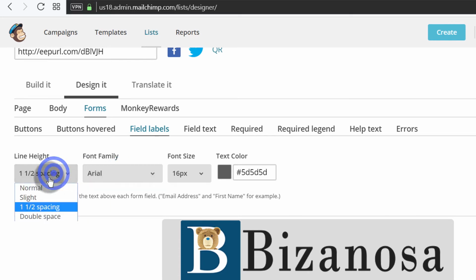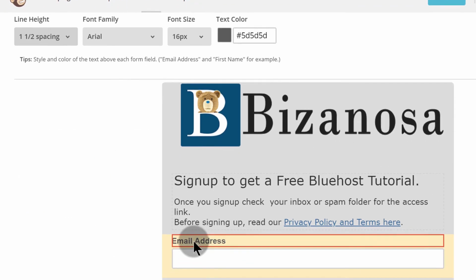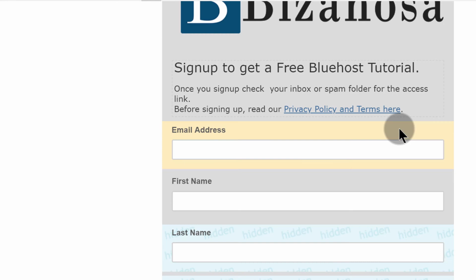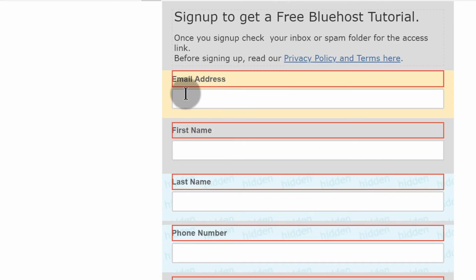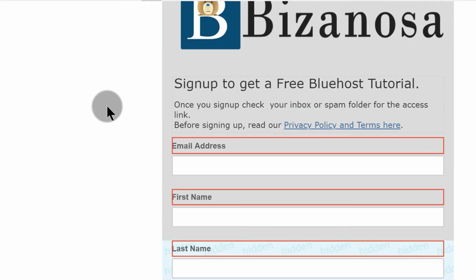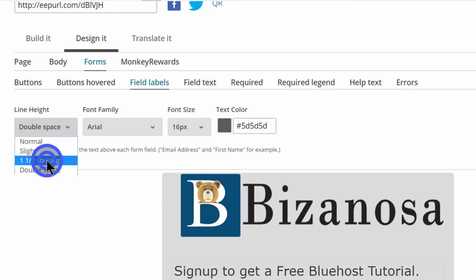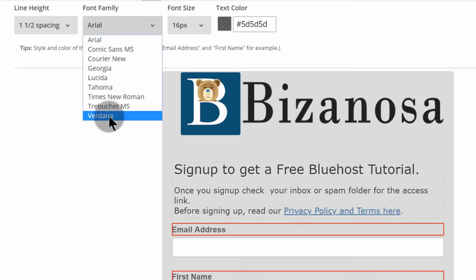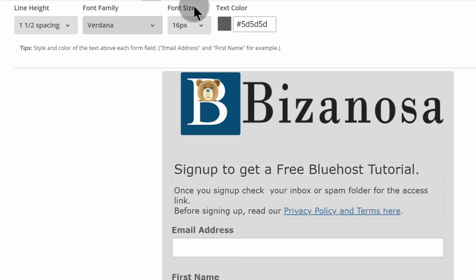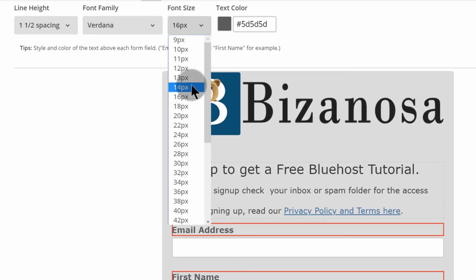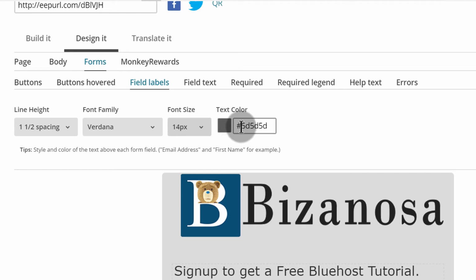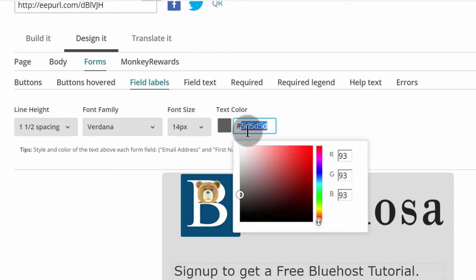Okay, line height. If you see that elements are squished together, you can increase the line height, let's say double spacing, and you can see now there's more spacing between this element and the text and everything above it. So let me just return it back to this. And you can also change the font family. If you don't like that font, you can change it to Verdana, or you can also change the font size. Let me make it 14 pixels. And if you want to change the color, you're very familiar with this by now. You can change the color to whatever you want it to be.